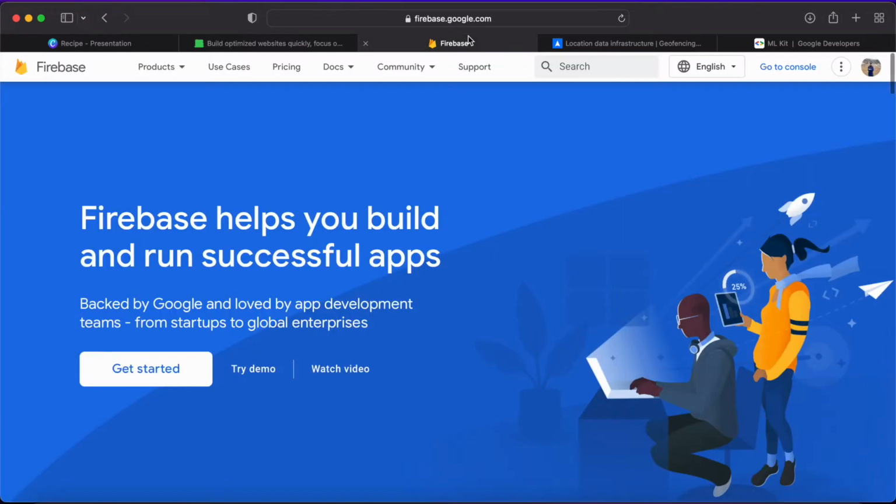Now, for people who are not familiar with Firebase, it's actually Google's flagship product for application and web development. Technically, it's backend as a service, which means it provides you all the features of the backend without you having to write them or build them from scratch, and that makes the process of development much faster.